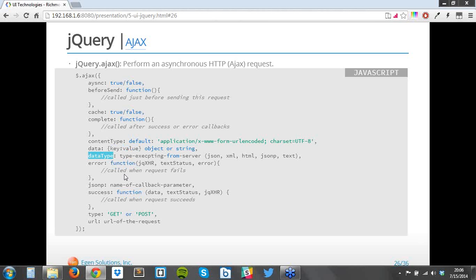The data type that you are expecting from the server can be JSON, XML, HTML, JSONP, text, anything. And this is where the JSONP implementation comes into the picture. We will talk about JSONP, but in your project mostly you will be expecting JSON, though again you will not be using jQuery. But still, if you are sure that your server will be sending something, just use JSON like this.